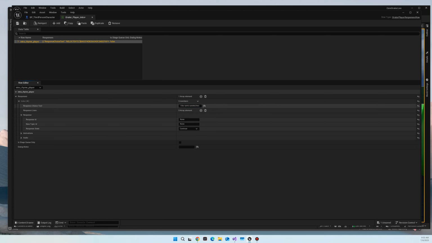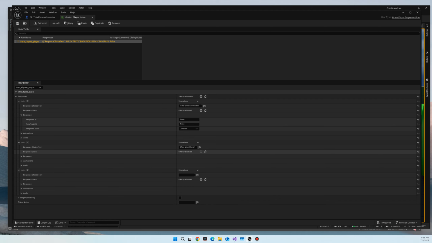So I'm going to put I like lamb sandwiches as one of the responses. The other response is going to be what a-hole. And then the third response, and again these are just arrays, is going to be let's make a deal. So this is the response text that's going to show up in our widget when we flip it into response mode.